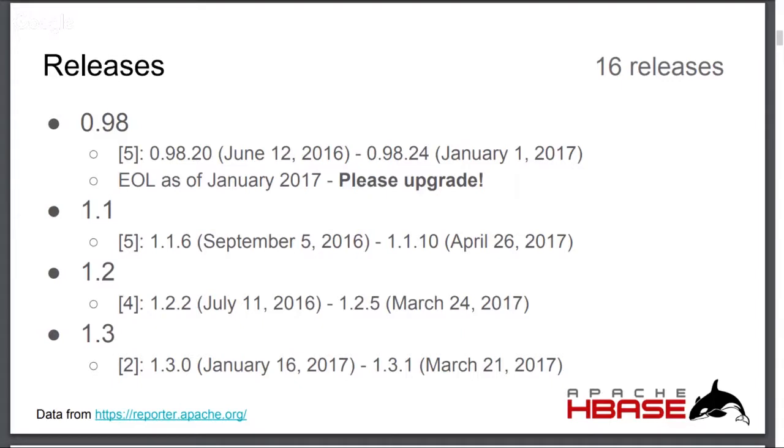Our current stable branch is 1.3. We've only had 2 releases from that branch. It's relatively new, but we're all really interested in that branch. I am at my workplace. I've got colleagues at Facebook who have been running it for a while. It looks like some of our colleagues in China are also really getting into it. So it looks like the leading edge of stable HBase in production is going to be 1.3. So if you're looking for an upgrade target, that's probably it.